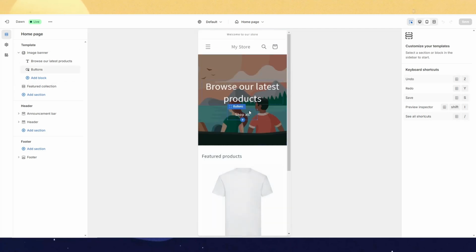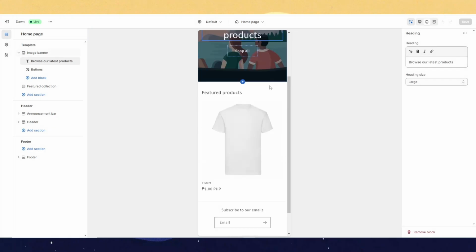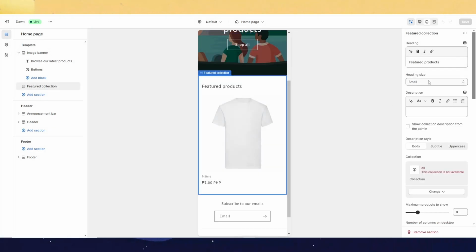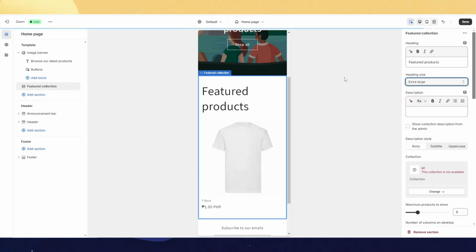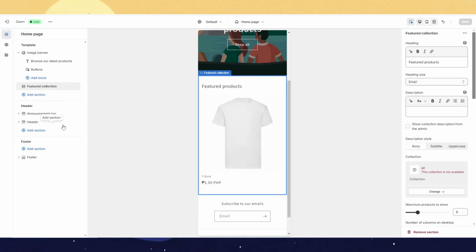Then as you can see, these are the settings how you can fix your mobile view for your Shopify store. Just use all the settings here. For this example, just like this. If you want to change the heading size, just click on medium. Yep, just change it here. Large. You can just use these settings here if you want to change anything and add anything here.